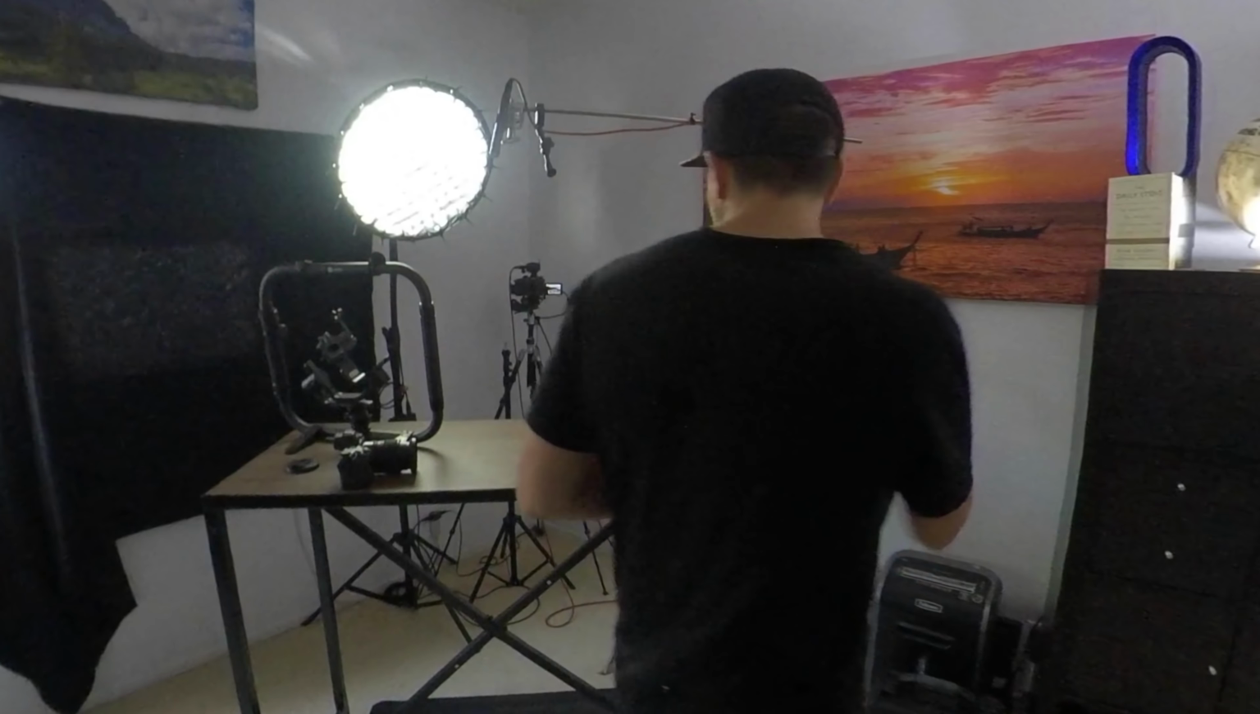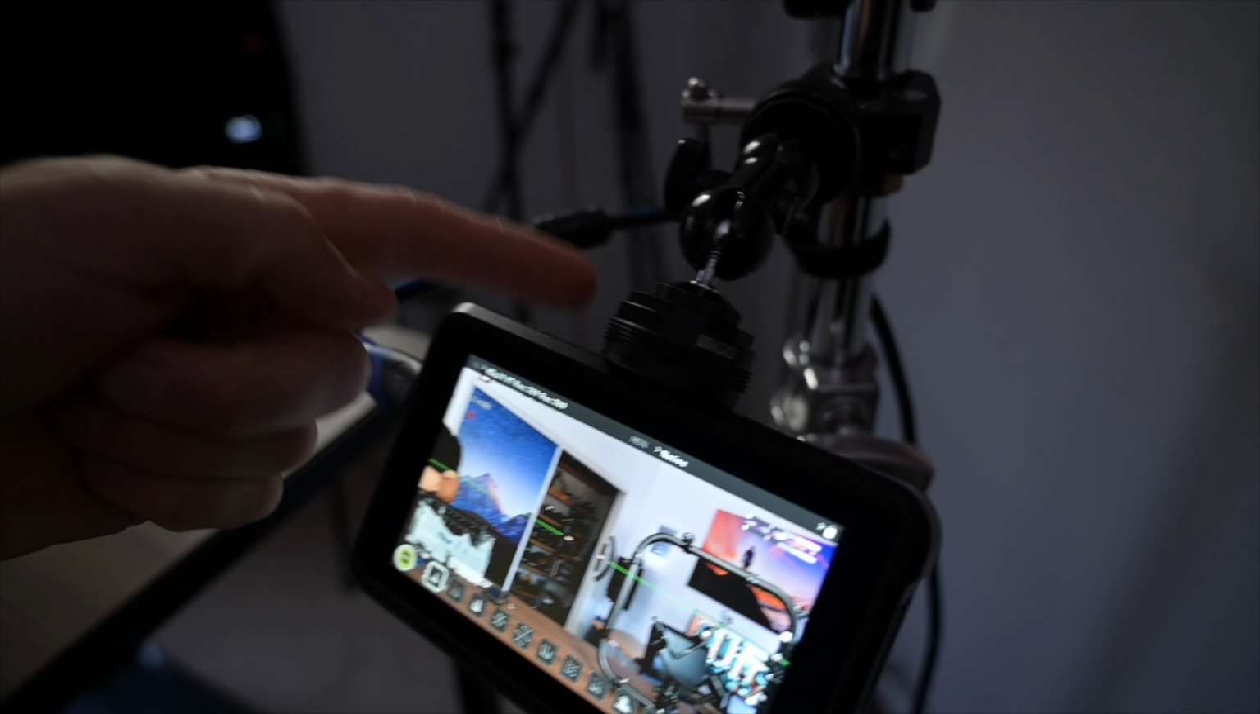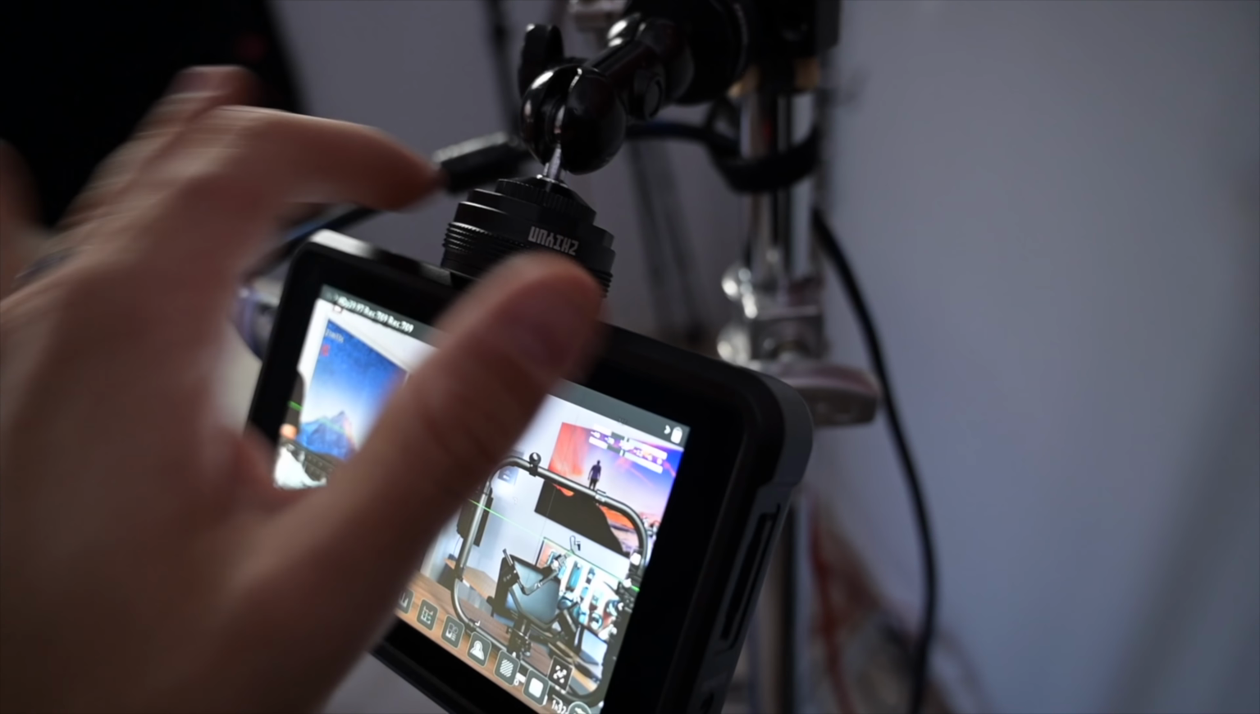So what I have is a monitor. My Atomos Shinobi is great for seeing what's going on over there. So I add a monitor so that I don't have to be next to the camera to see focus, exposure, all of that. This is a quick release that Zhiyun makes. Zhiyun, however you want to say it.